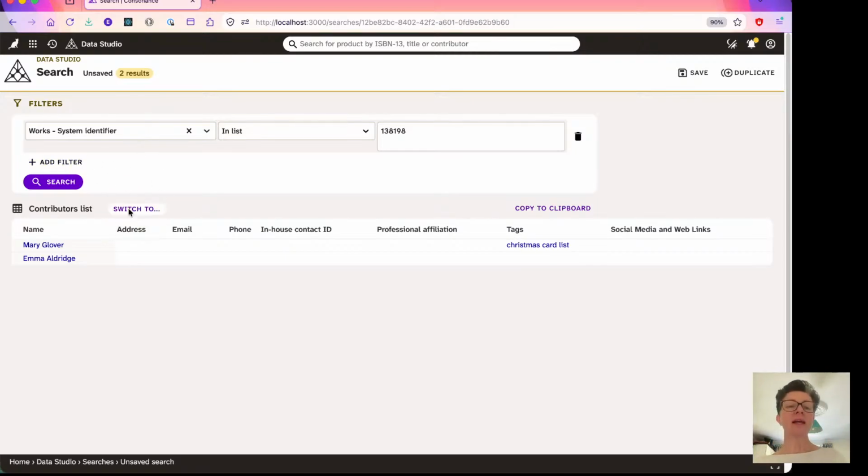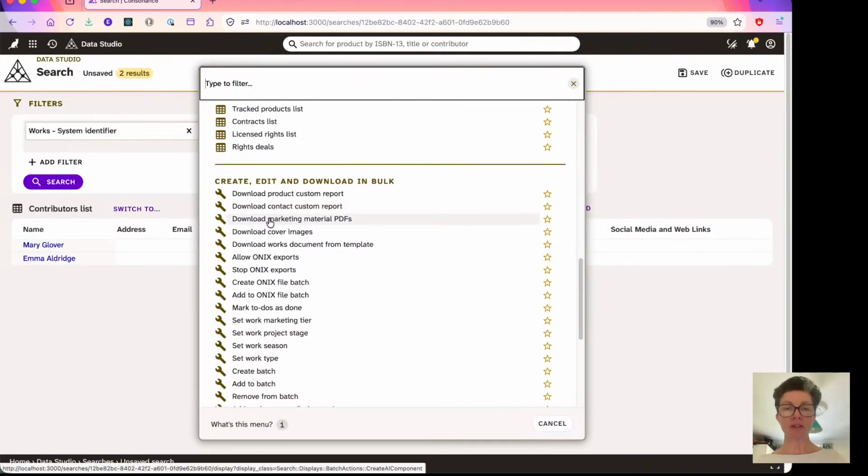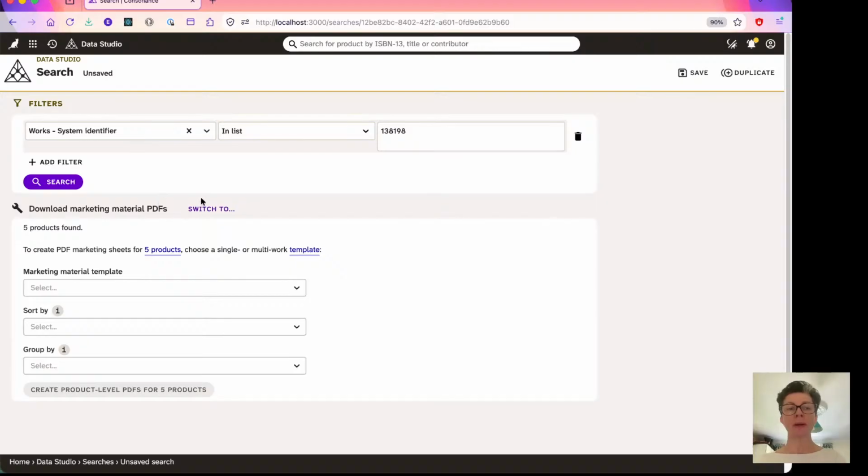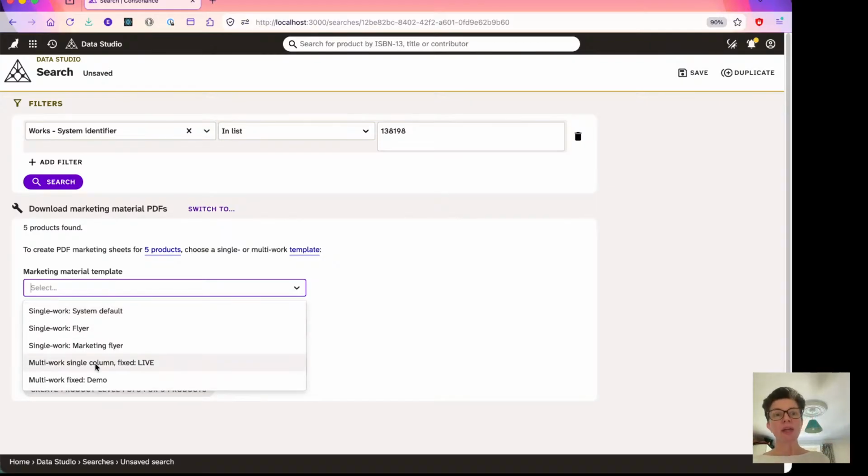So I'll get us back to download marketing material PDFs. That's where we came through to. And it says, 5 products found on this work. Do I want to create PDF marketing sheets for 5 products? Well, I do. And now I get the option of all of the different templates that are there. So back on the exports page where you only had one button, that's the system doing its best guess of which one you might be interested in. But here, if you want flexibility, no need to adorn it with fancy words, then you can choose that here.